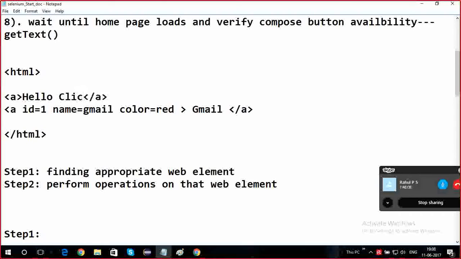or click here. This we call as the text of the tag. A tag, A start tag, and then A end tag. The value or the text which is present in between start tag and end tag is called the text of that tag. What is the text of A tag? Hello, click me here. Right?